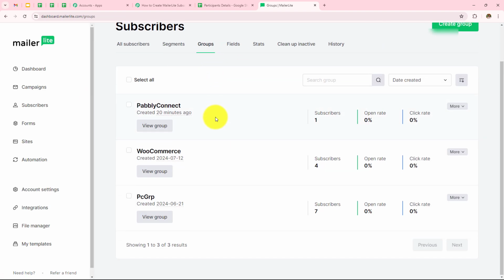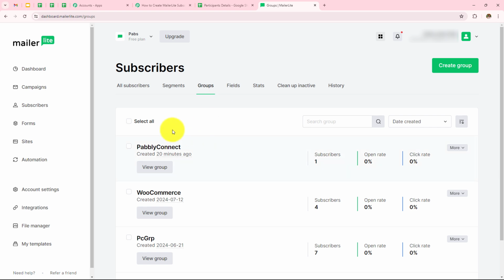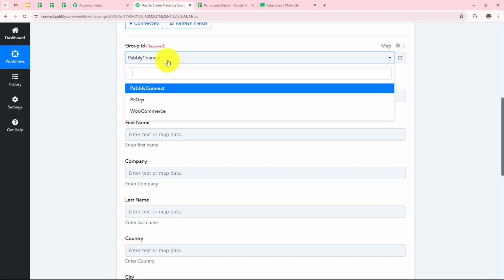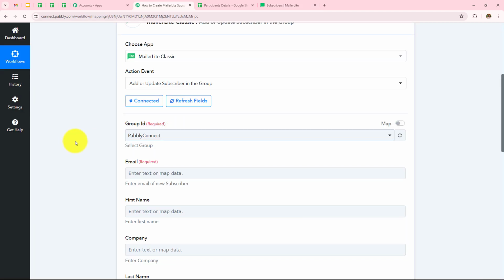And over here we can see these are the groups that have been created. I want to create a subscriber in this group by the name Pabbly Connect. So let's go back to Pabbly. And from over here, we need to select the group. So this is the group in which I want my subscribers to be created.